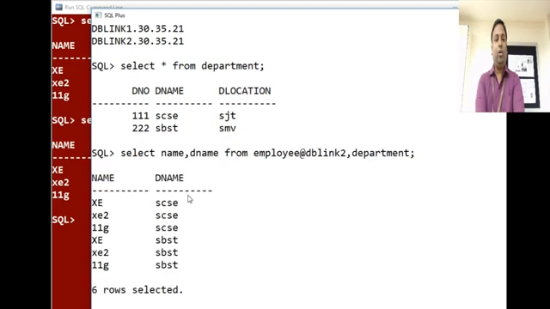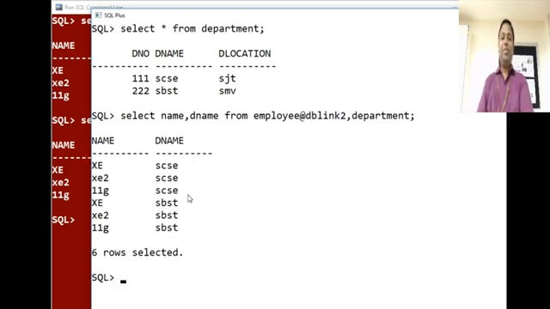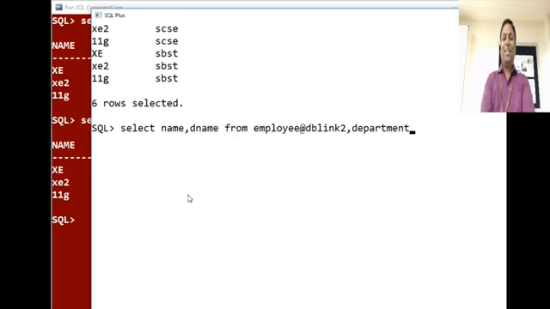Will I get the output? I am getting a Cartesian join here because I didn't give the condition, right? So what is the condition here? This is D number, and where employee dot department number is equal to department dot department number.